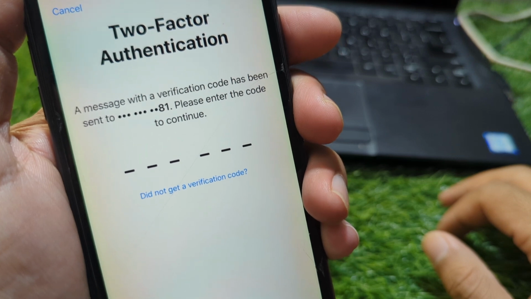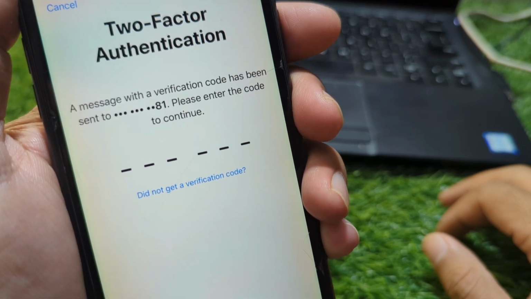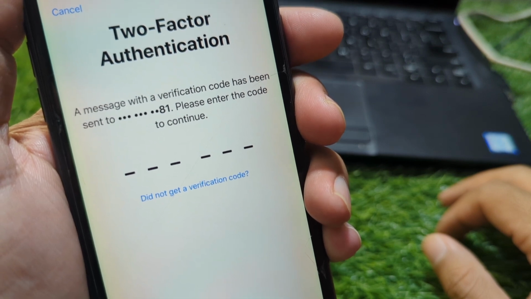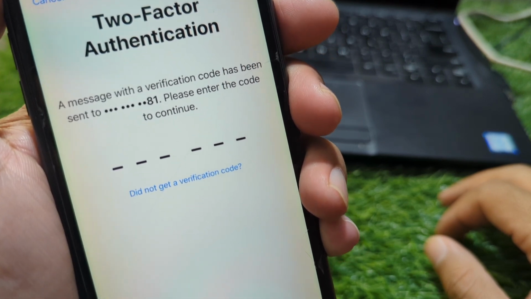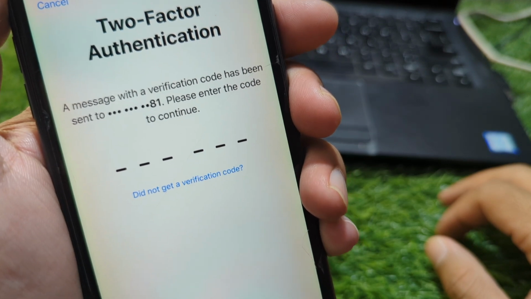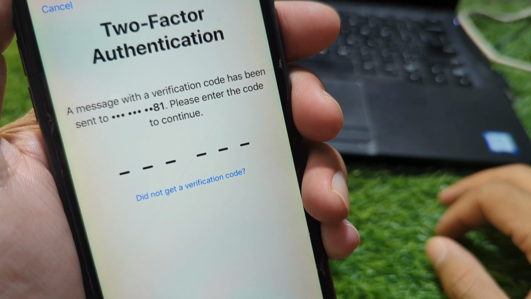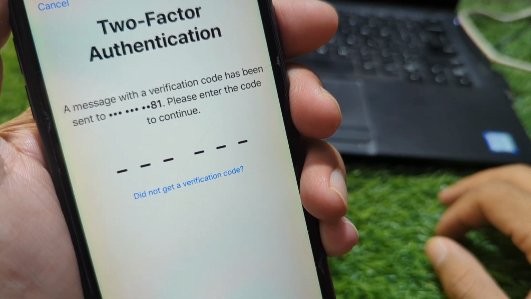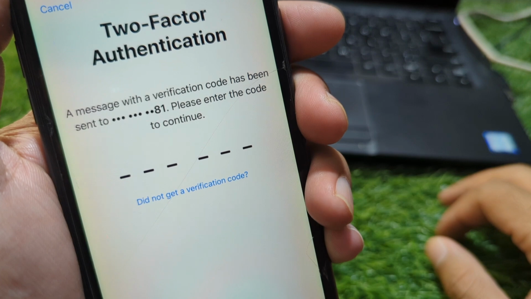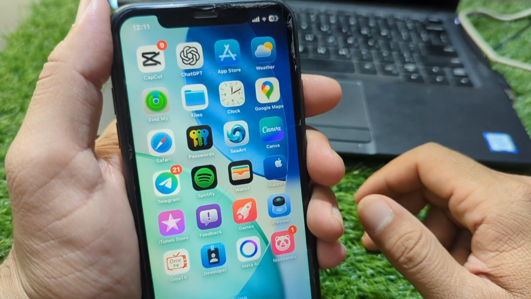So guys, in this video I'm going to show you how to fix the Apple ID verification code not receiving problem on your iPhone, or how to fix the two-factor authentication problem on your iPhone. So guys, if you're also facing this problem and you are unable to receive the verification code, or you are unable to set up two-factor authentication, or you are unable to turn on or turn off two-factor authentication in Apple ID on your iPhone, here I will show you how you can fix it. So guys, for that you have to simply watch this video till the end.